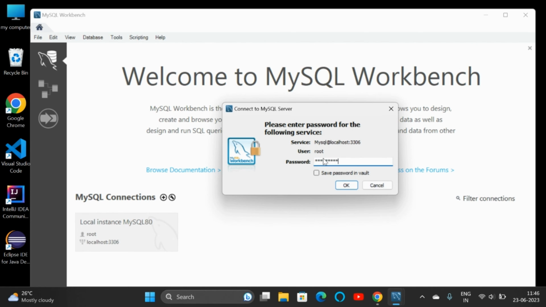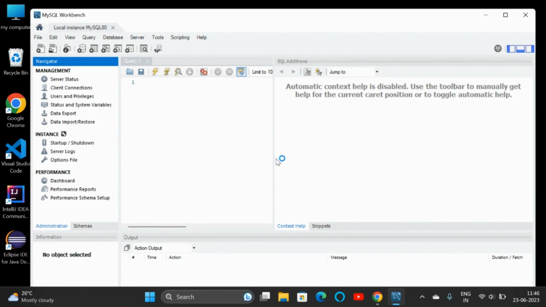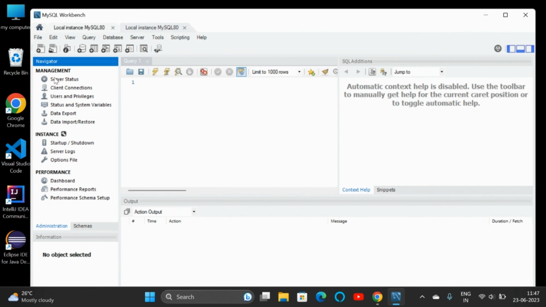And if you want, you can save that in the vault. So I'm going to save that. Click on the checkbox and click on OK. Yep. So if the window is ready now, we can write the queries, SQL queries. We can see the databases. We can see everything here.